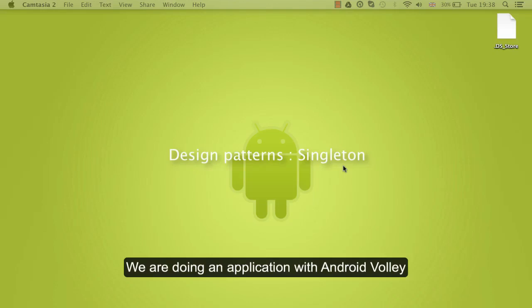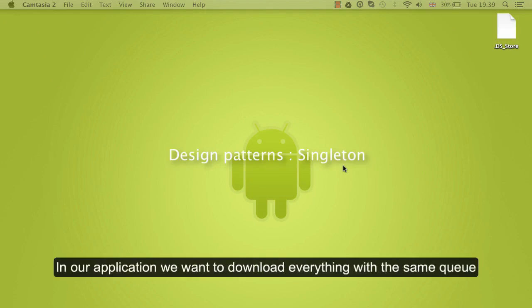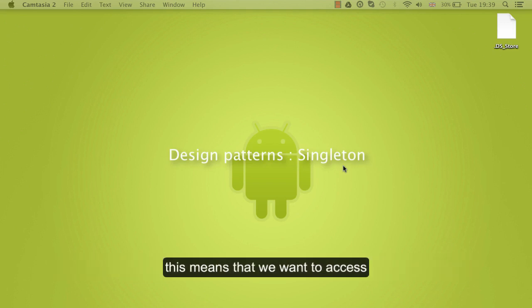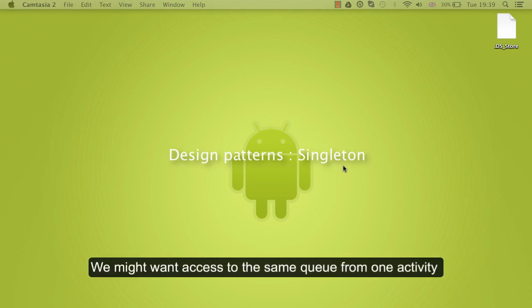We are doing an application with Android Volley, and as we have seen in the previous lesson, Volley has a queue to download all the information. In our application, we want to download everything with the same queue. This means that we want to access the same queue from all the application. We might want to access the same queue from one activity and from one adapter at the same time.